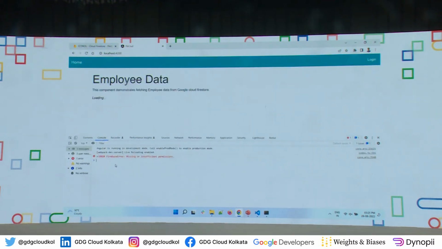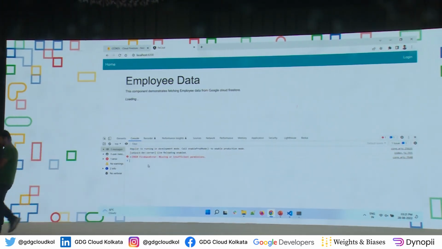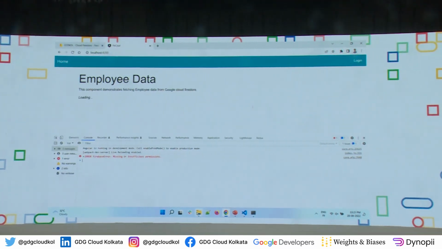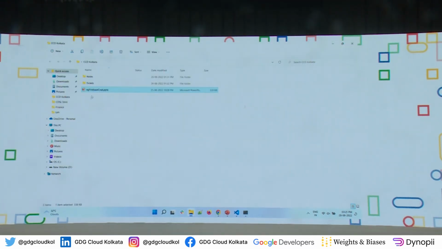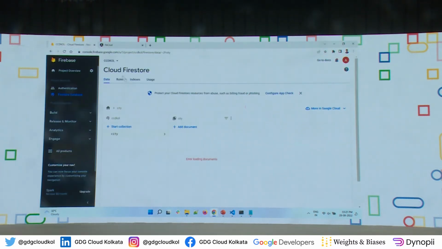What it says? Missing or insufficient permission. You remember we started in production mode. So now we have to change that. Okay, we'll do that. How to change that? I have written a note over here. In the note, I have written the command. So I will copy this command, and I will go to this rules.